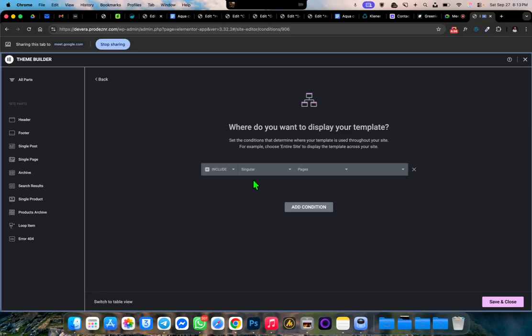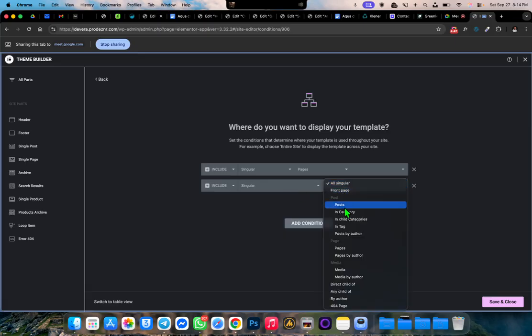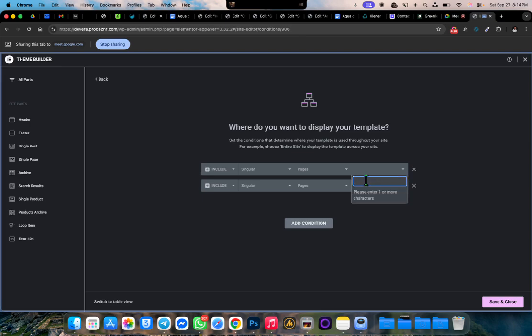So if we want a header to show in a particular page and not show in other pages, we will use an option like this. We create a new condition like what he did here. Select singular and then select here, pages. Scroll down here, you're going to see pages. Then the problem he's having now is that he didn't assign it to any page.